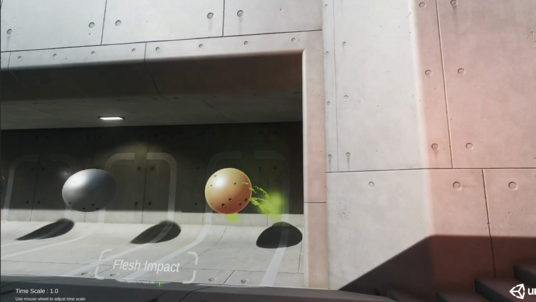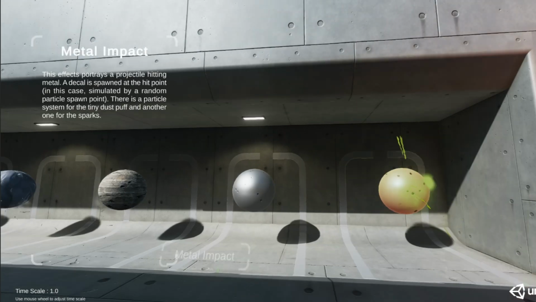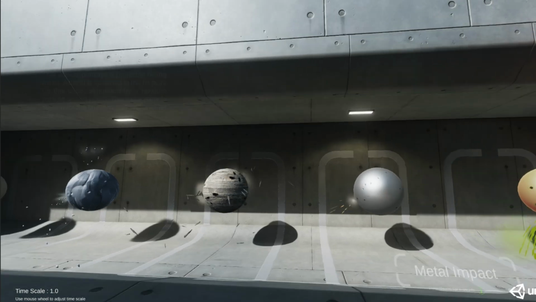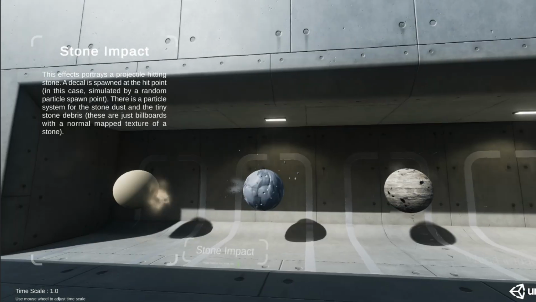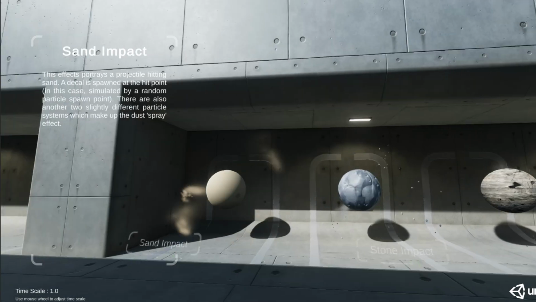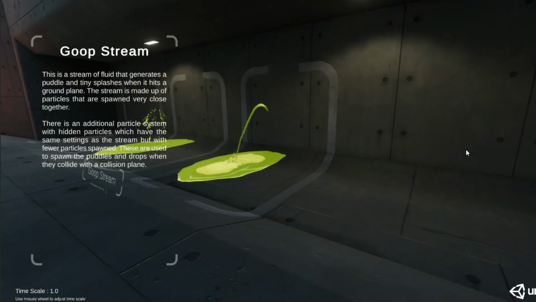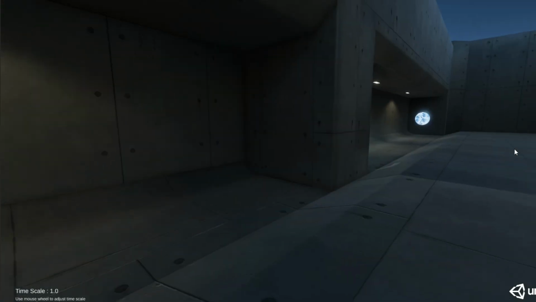And that's a flash impact, which is really cool. A metal impact. Oh, this is really cool. Look at that, I like the sand. We call it stone impact. Oh, wow. Look at that.